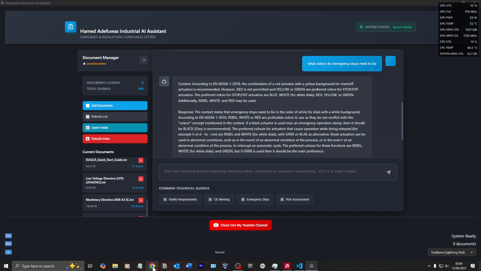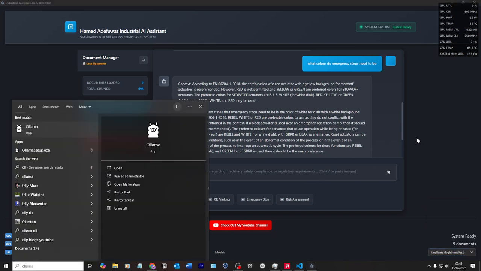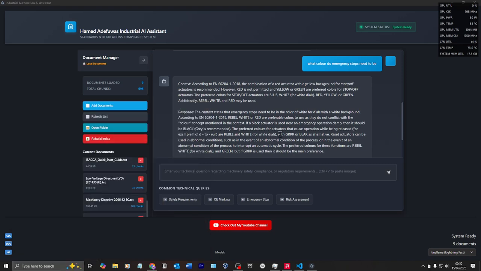So let's give it another task. Actually, let me show you. Down here, I've got a few different models: 1, 2, 3, 4, 5, 6, 7, 8 models. This TinyLlama one is a very fast but very small model. And it's been interesting actually, me learning how these models work. So basically what I'm doing is I'm using something called Ollama. If I open that, is it going to open?